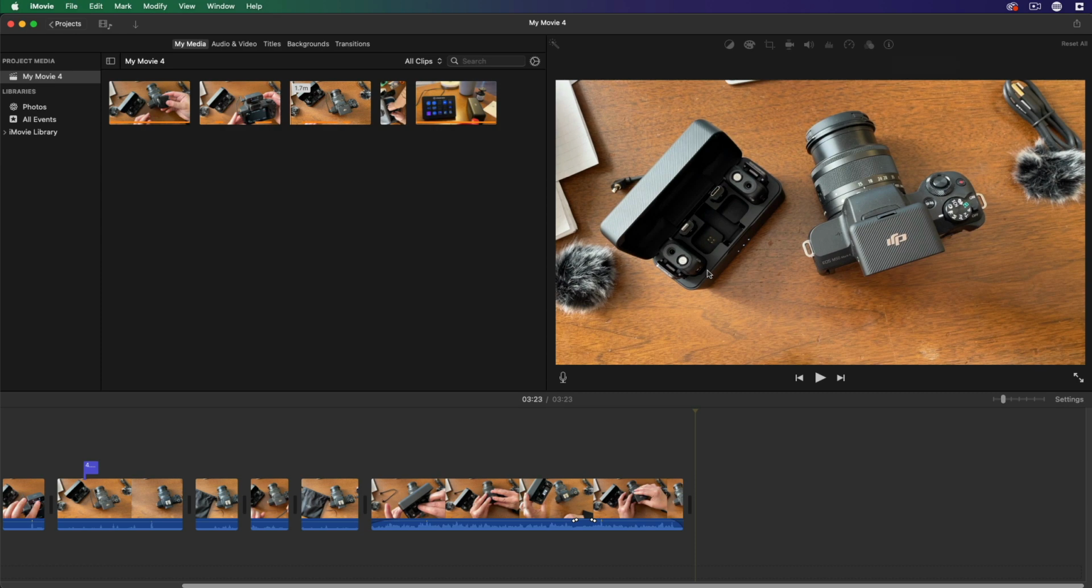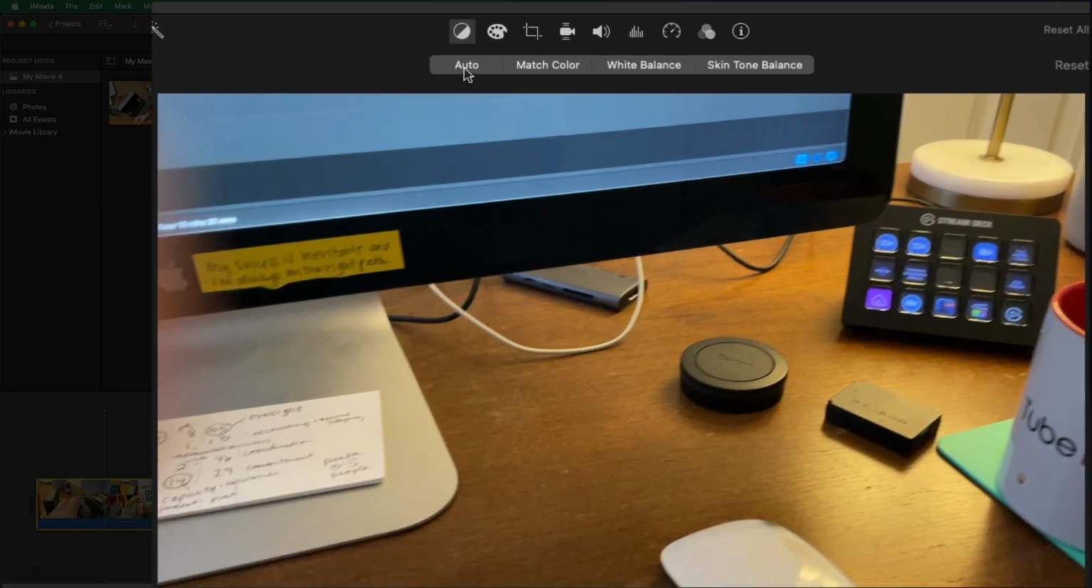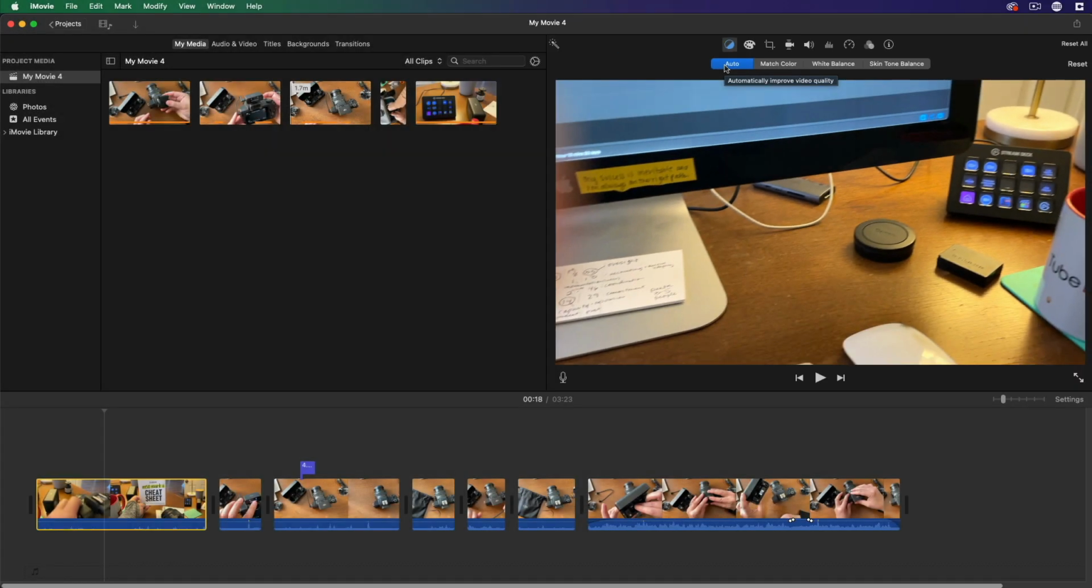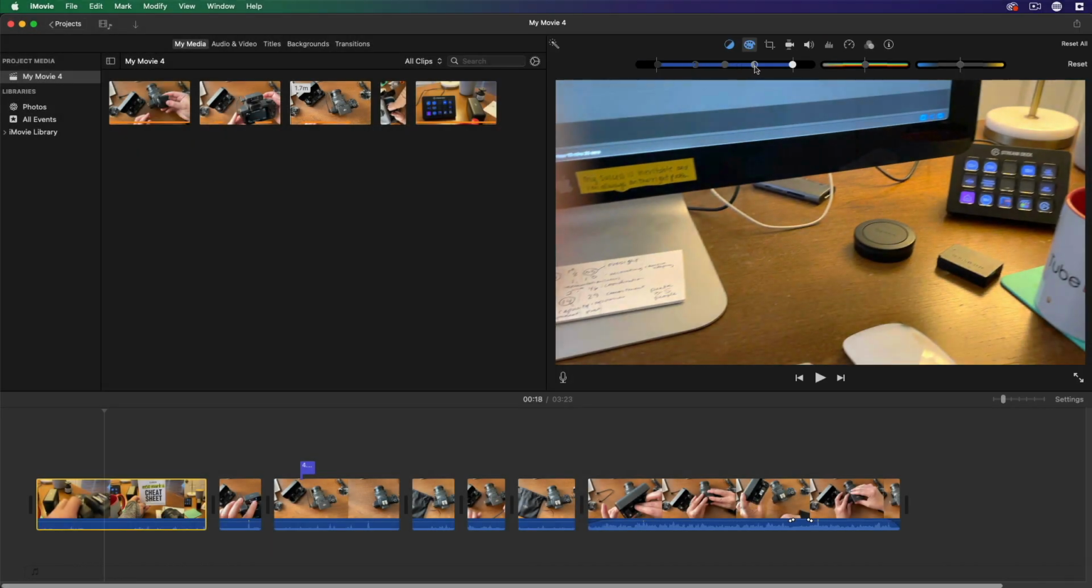And some of them are going to prove to be very useful for you. So let's take a look. So the first one at the top is the color balance. Now, if you just choose auto, it's going to automatically balance your color. If it feels like it's off, then just choose color and let iMovie fix it for you. Moving on to color correction, here's where you can change the color correction of your videos.